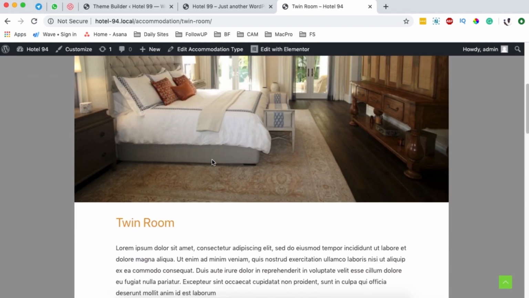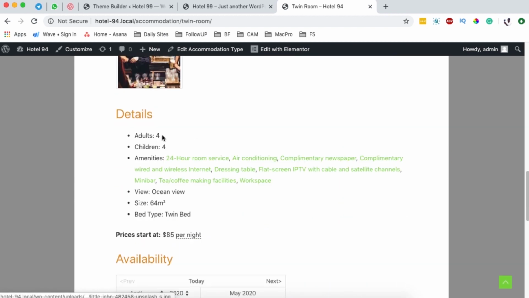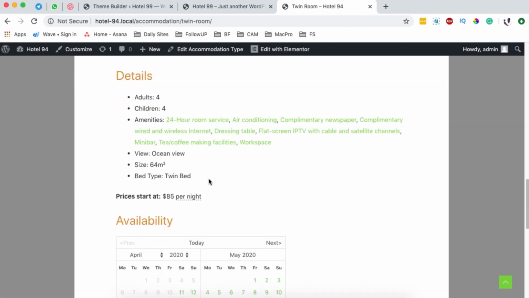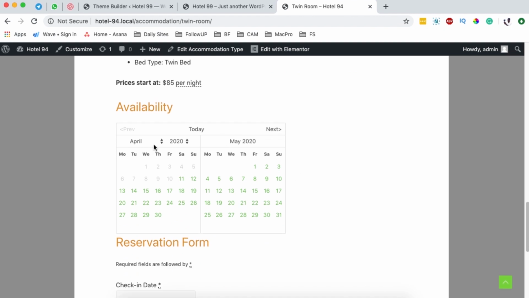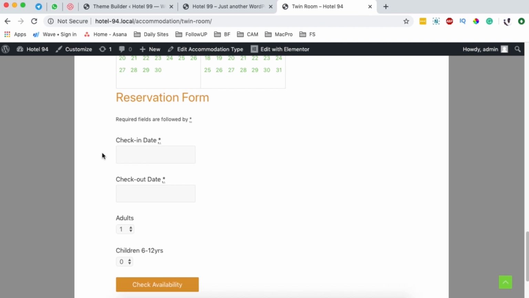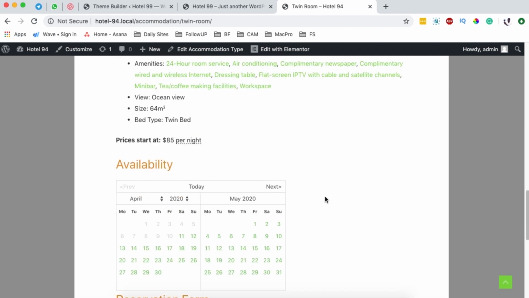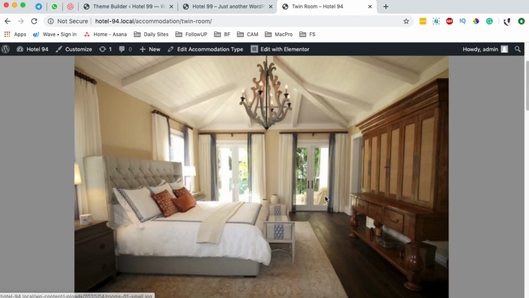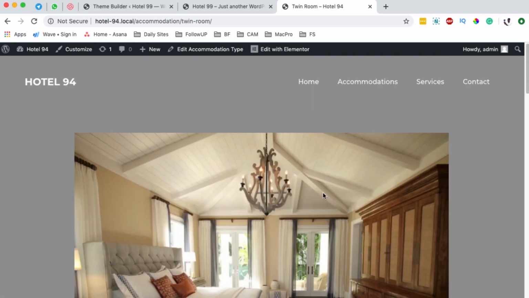Later on, someone is actually able to open up one of the accommodations and they can view the accommodations page. This is for the twin room, and they are able to see all these details about the room, check the availability, or even see which days this room is actually free for booking, and someone can reserve this room by checking in, and of course they can book the room. So we are now going to create this kind of accommodations on our website.